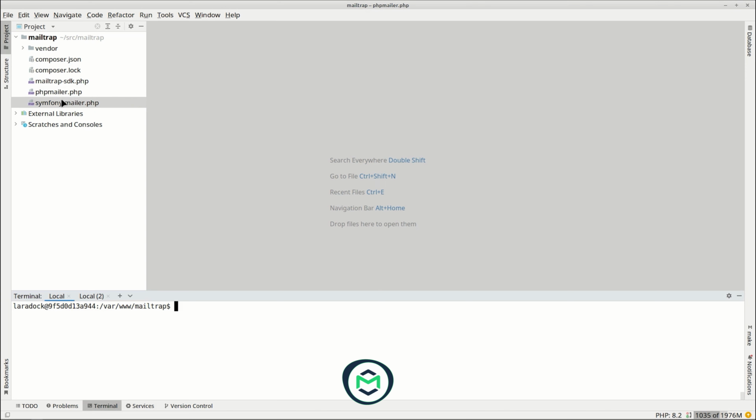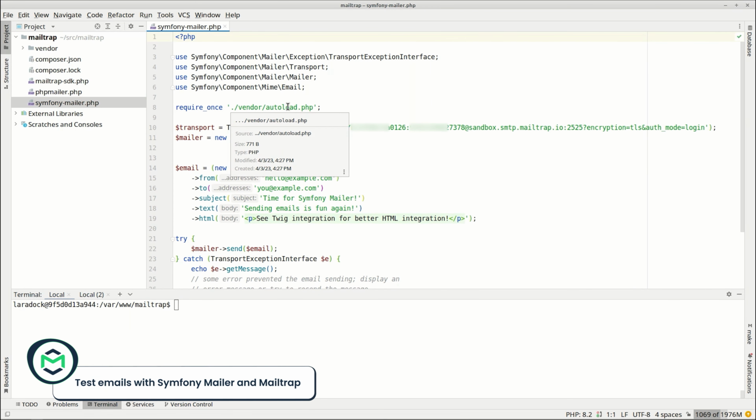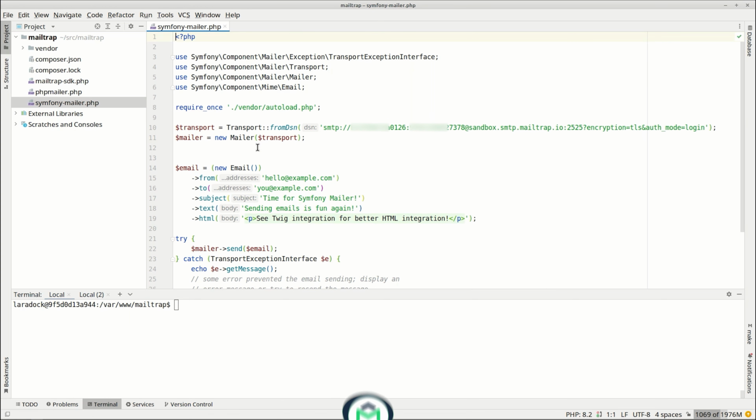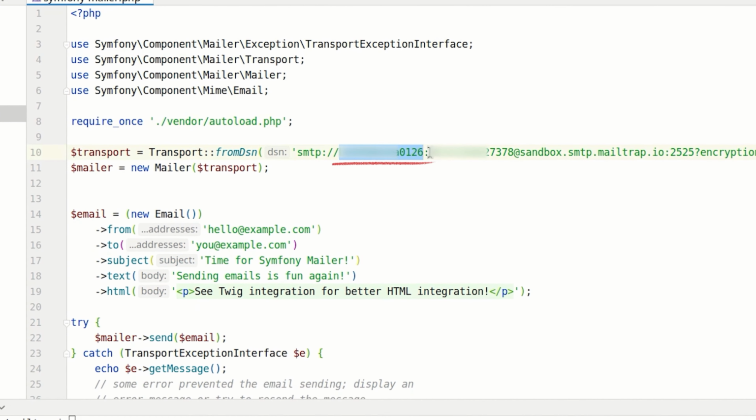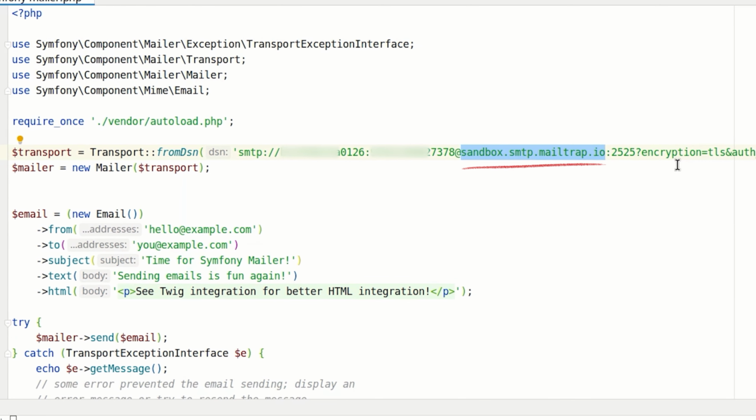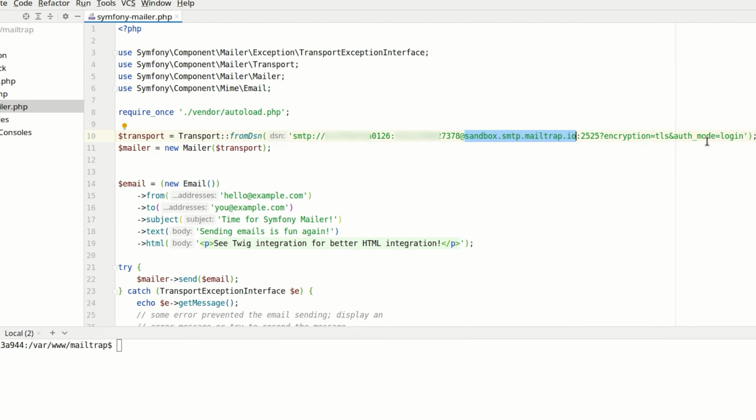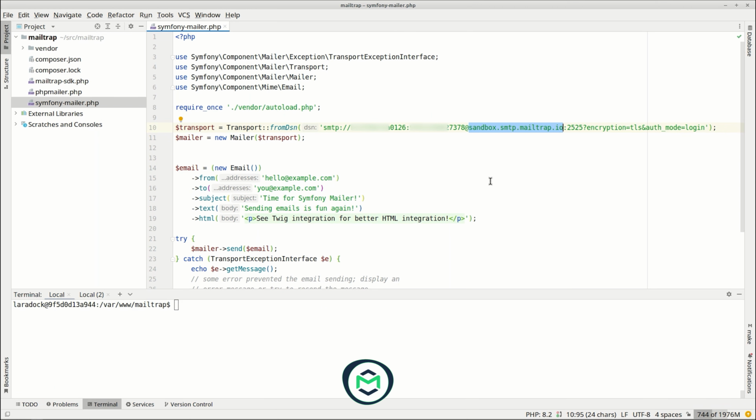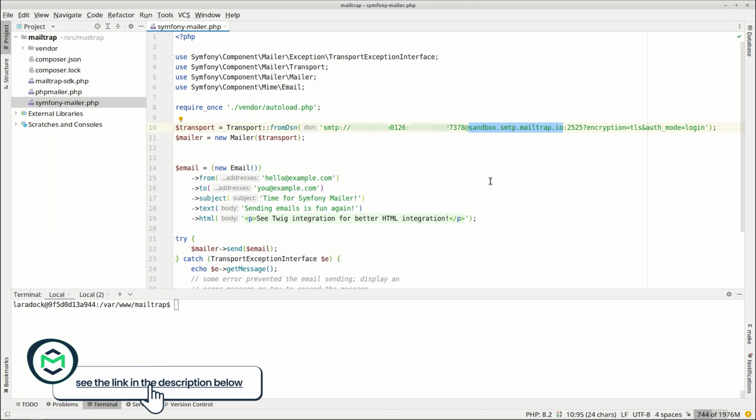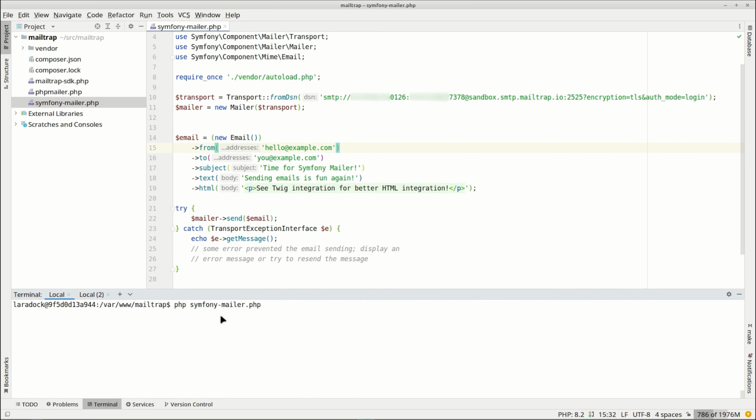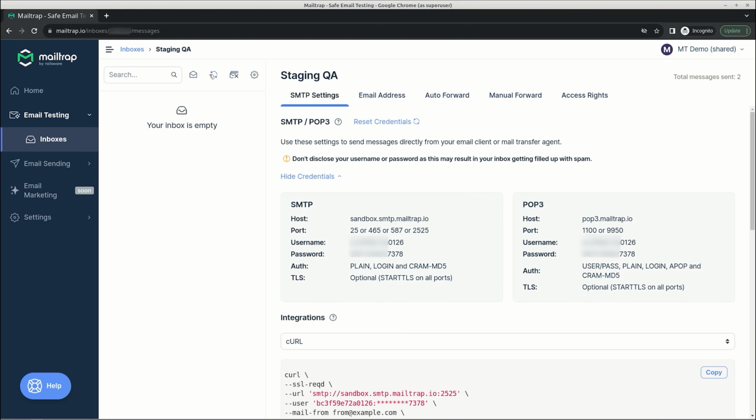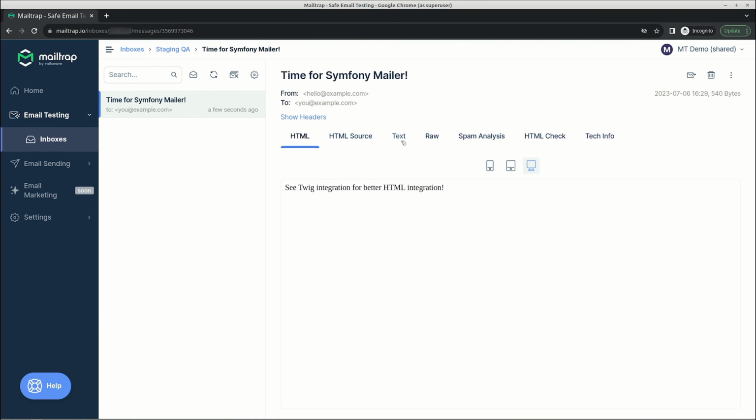This time, let's see how you can test emails in PHP using Symfony Mailer and Mailtrap. Once again, we prepared a script beforehand. Before using this example, make sure you have installed the Symfony mailer library through Composer and correctly included it in the script. Configure the transport using the username, password, and host of your email testing inbox. For more details on building the email sending script in Symfony Mailer, watch our dedicated video, because you'll find the link in the description below. Run the code and check the inbox. The email is in our virtual inbox, which means the script was correct.